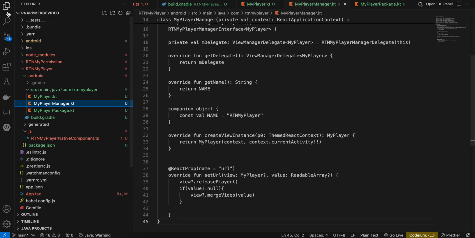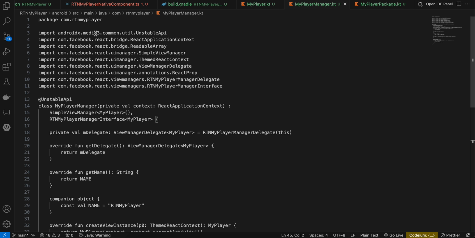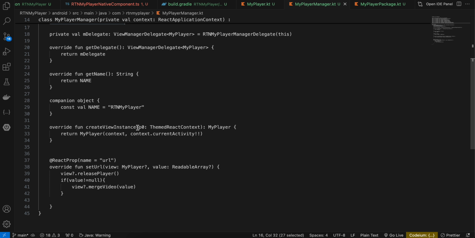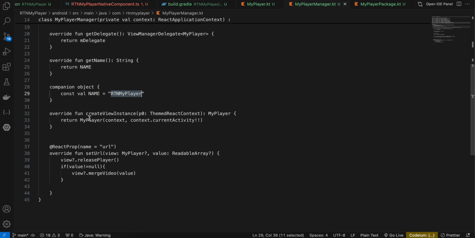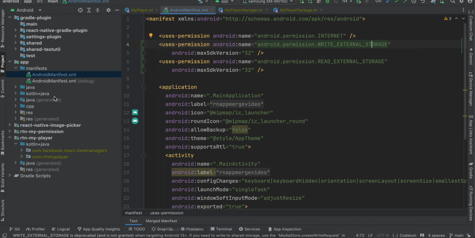Then coming back to my player manager, again this has been copied from docs, only this name has been changed, and everywhere I'm using my player. Okay, rest everything is copied from docs, and this name has been changed. Here we are initializing our Kotlin file, and once we get the URL we just call release player and then call the merge video.